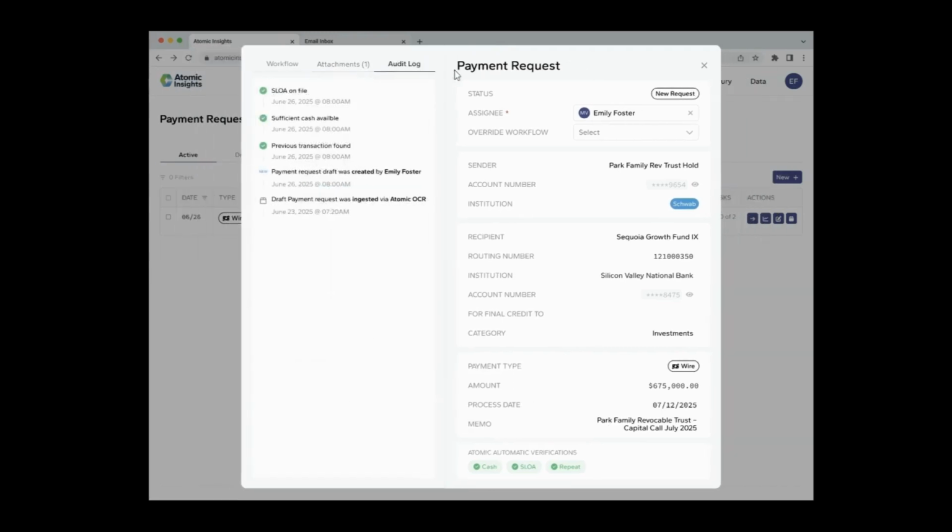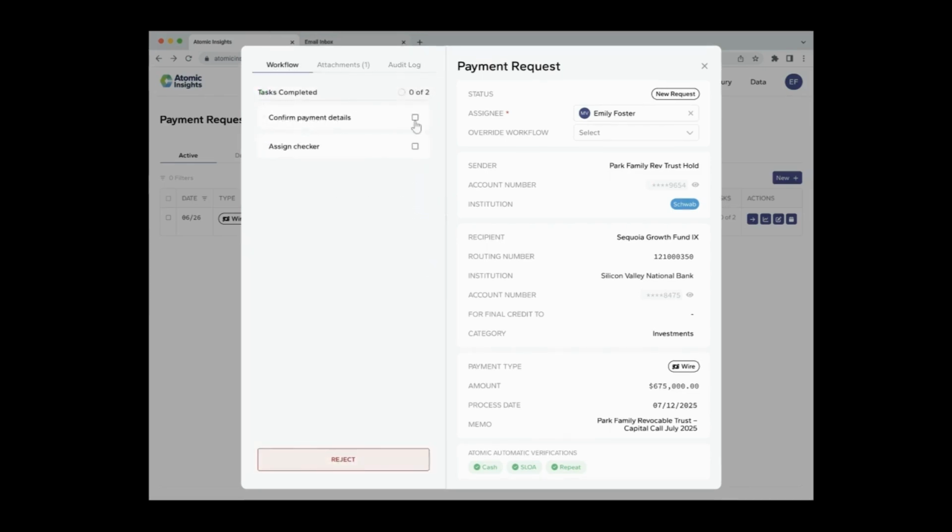For folks who sit in more compliance type seats, everyone who touches this payment along the way will be fully recorded in our system. And so if there's ever a need to go back and understand how a payment was managed throughout the life cycle of the payment, then this audit log provides that information forever. So we confirm the payment details. If necessary, we could assign this to another person on our team to check it. This is a fully customizable workflow that we build for each and every customer that we work with.